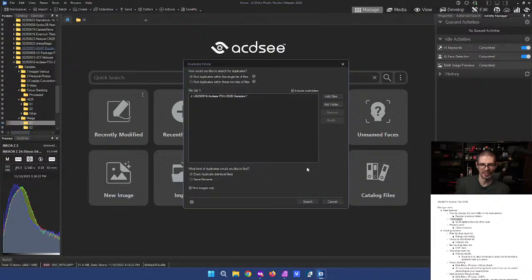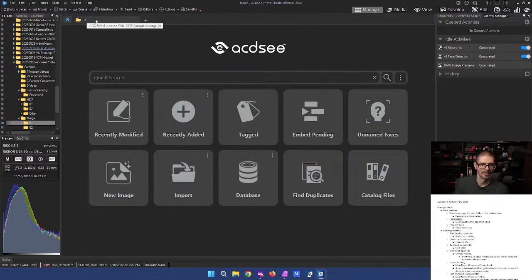So there's a find duplicates feature. I could try this out. I don't know if I have any duplicates in this sample library. And this specific duplicate, actually, let me make some.